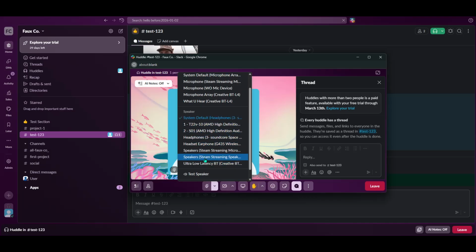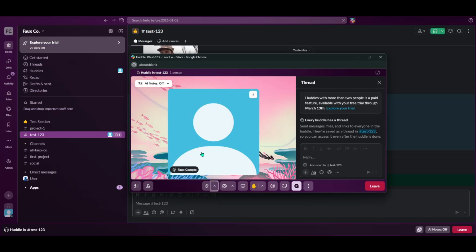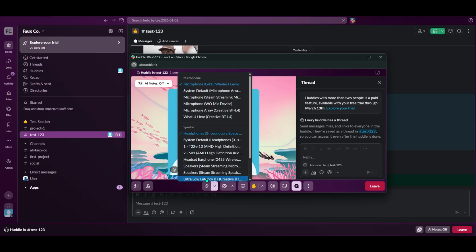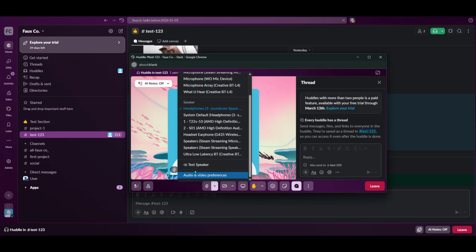After selecting, click Test Speaker to confirm you've chosen the correct output. You'll hear a brief tone. If you don't hear it, switch to a different speaker option from the same list and test again until the tone plays through the device you expect. This ensures you'll be able to hear others clearly during the huddle.